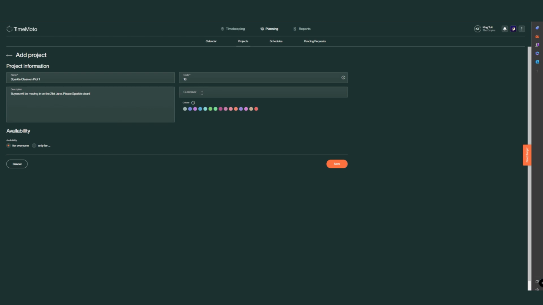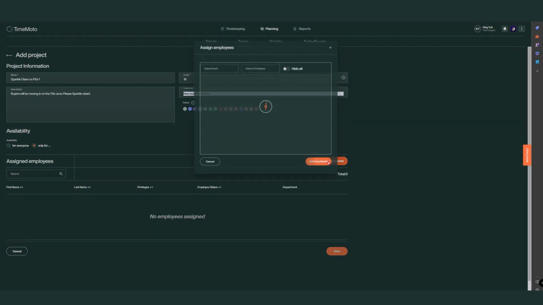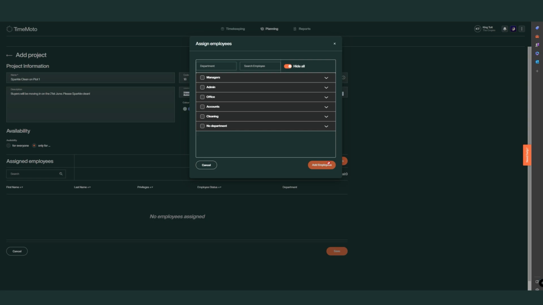If you want to add a customer name, you can add it to the customer section. Then a color of your choice. The availability section is to select who can use this project. You have two options: everyone, or a custom selection of employees. I will now add a department to the list of employees that can use this project.